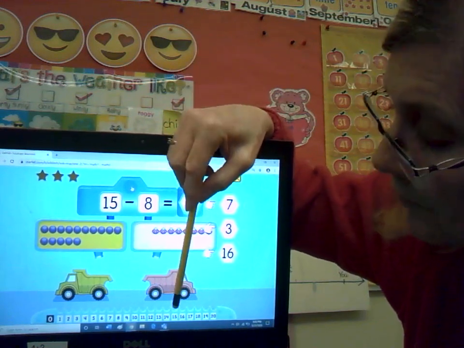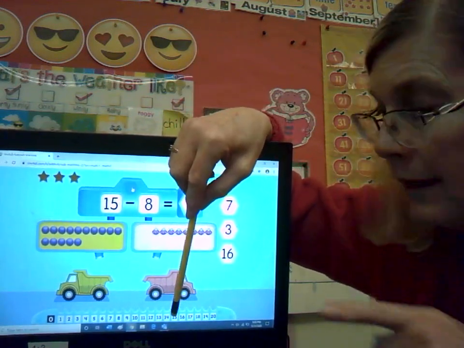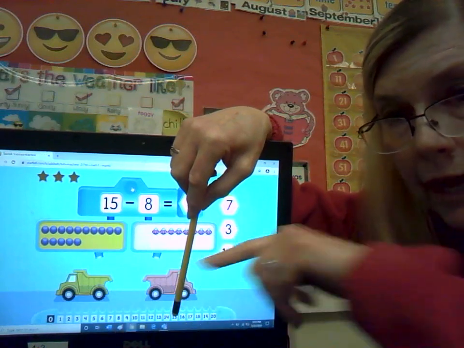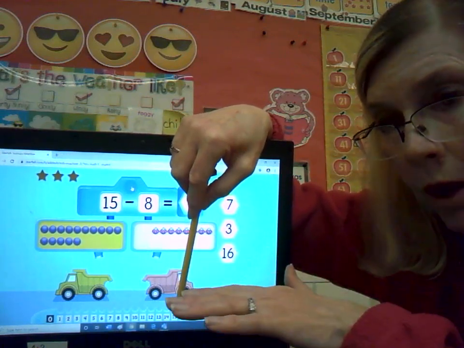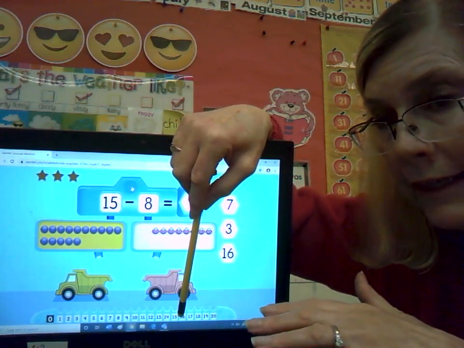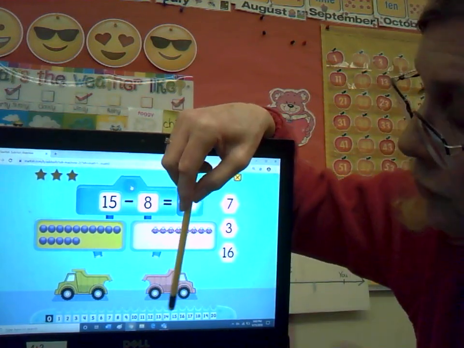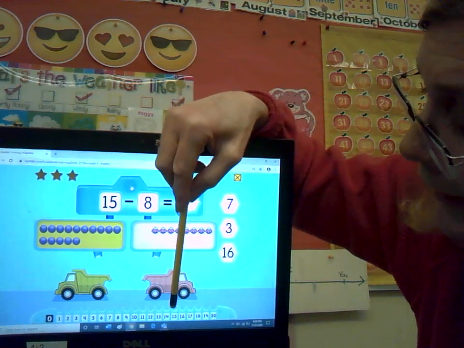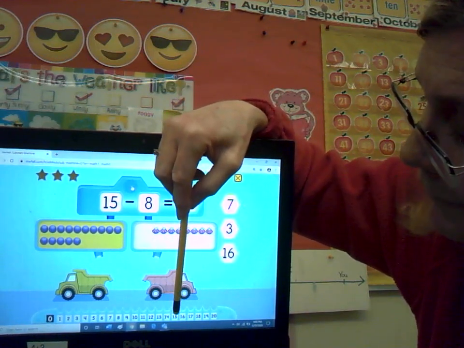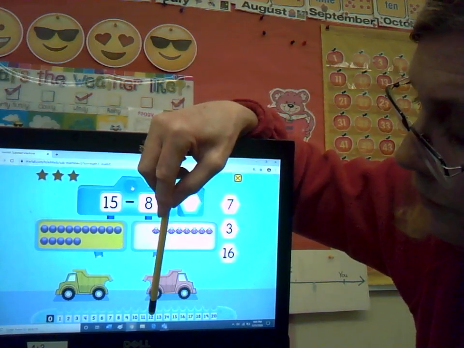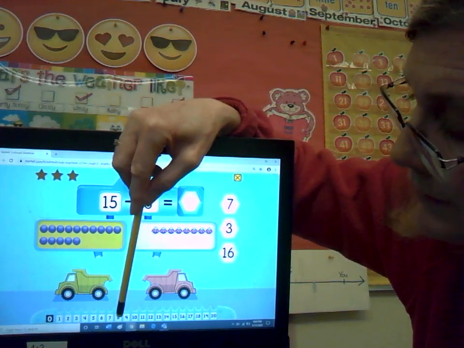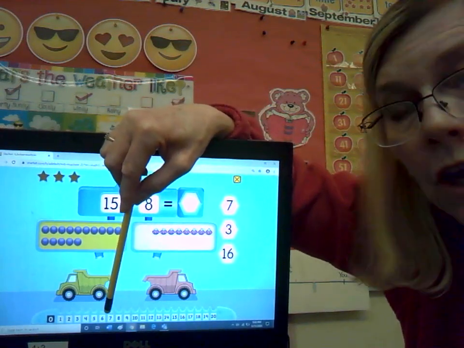Minus 8, so I'm going to have 8 go away, and I'm going to count, they're going to go to the left, because remember the numbers are getting smaller going to the left on your number line, and we're taking away, we're getting smaller. We're not adding and getting bigger. So go to the left and count over 8 spaces, starting at my 15. 1, 2, 3, 4, 5, 6, 7, 8. I landed on the 7.